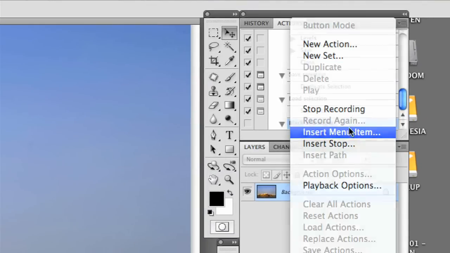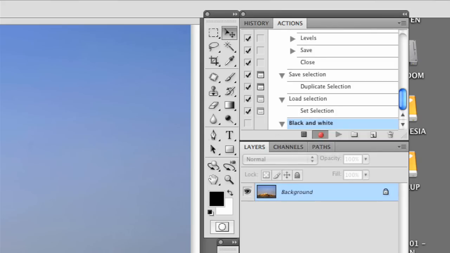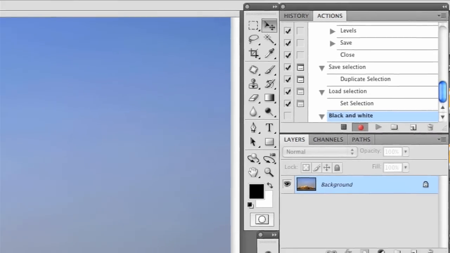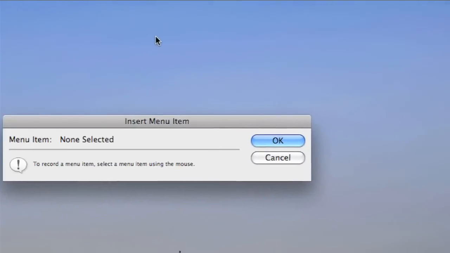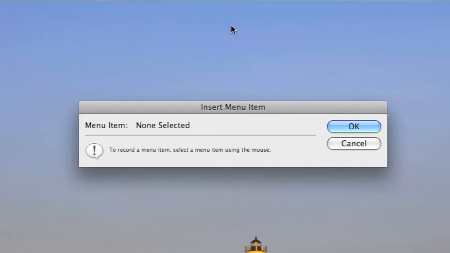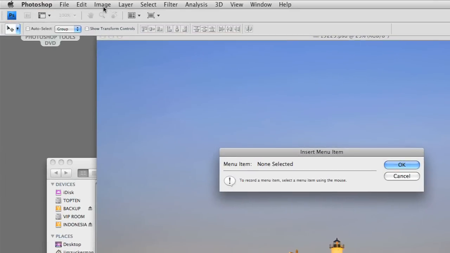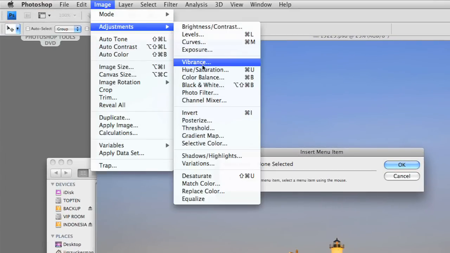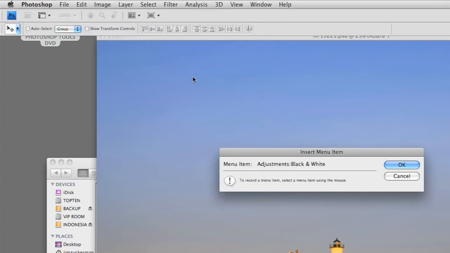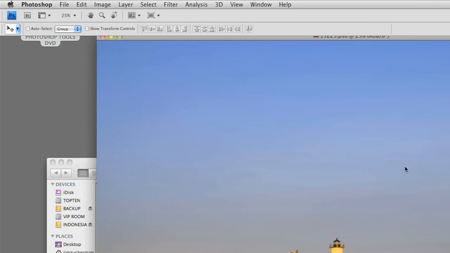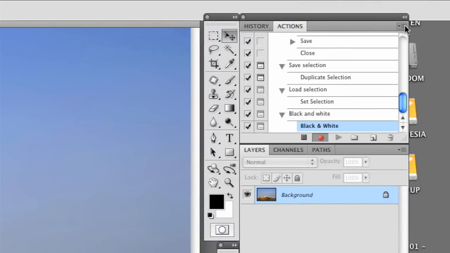Now the next thing you do is you go with the same little icon and you choose Insert Menu Item. When you type in Black and White or any of the other actions that you use all the time, that puts the name of the action on the button, but it doesn't tell Photoshop what you're doing or what you want. Now with Insert Menu Item, you're telling Photoshop exactly what the command should be connected to. So I'm going to go Image, Adjustments, Black and White, right there. I click OK, and then I go with the same little icon, Stop Recording.